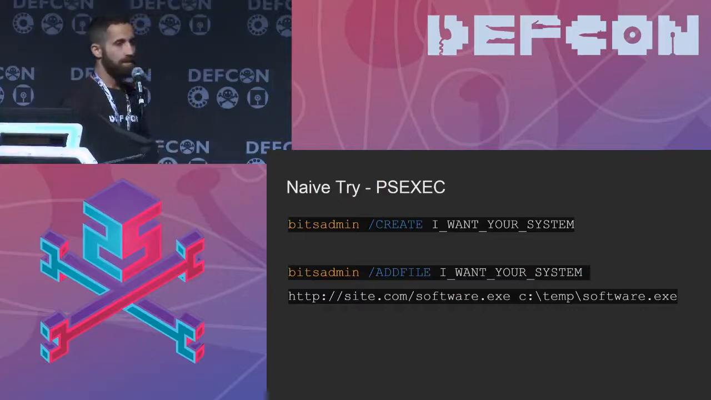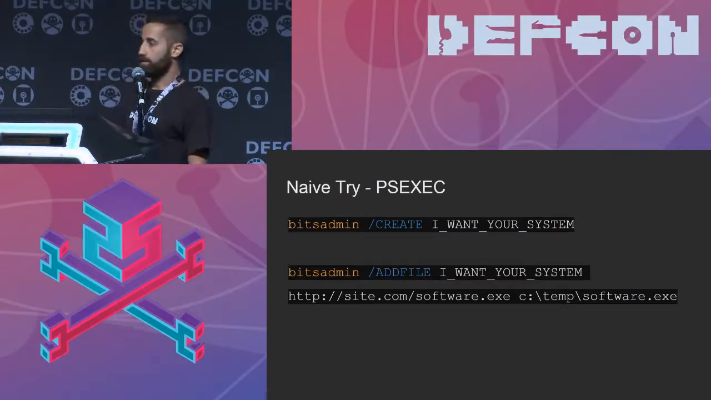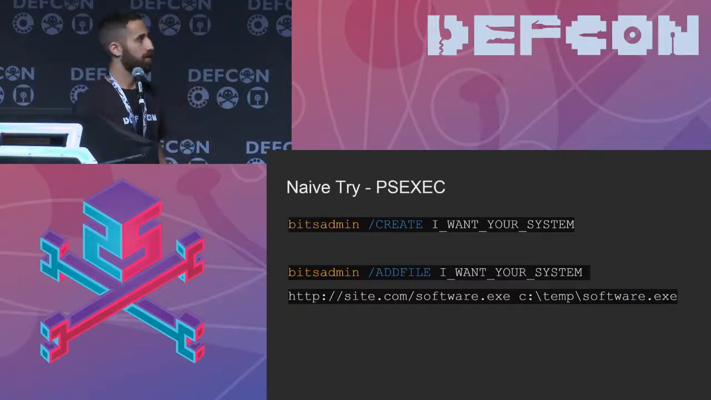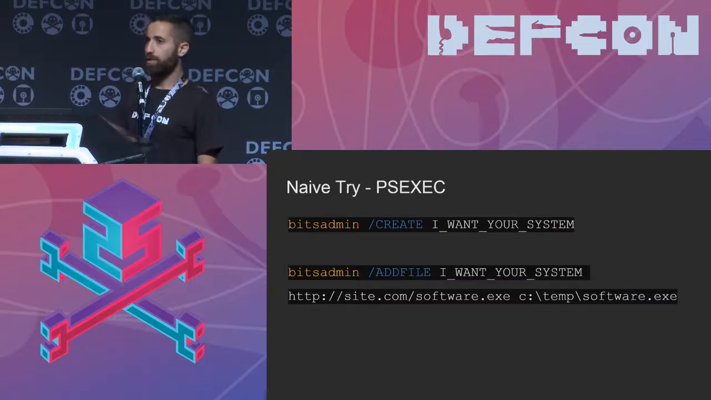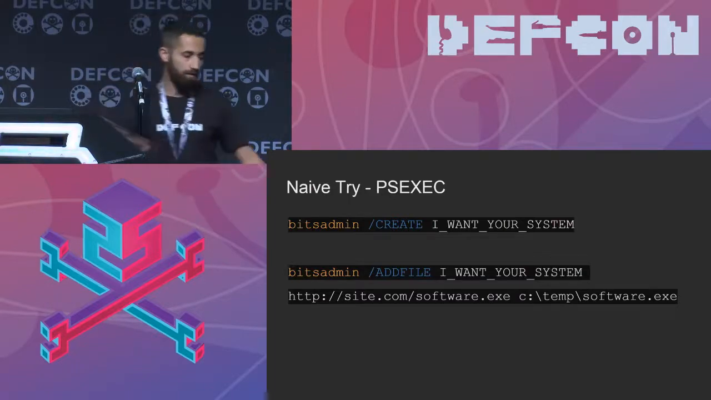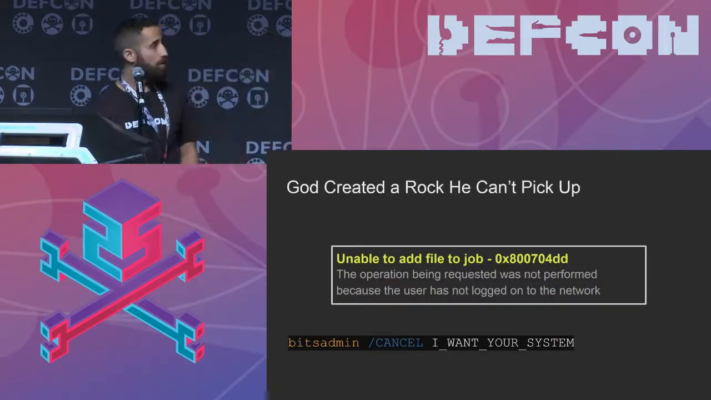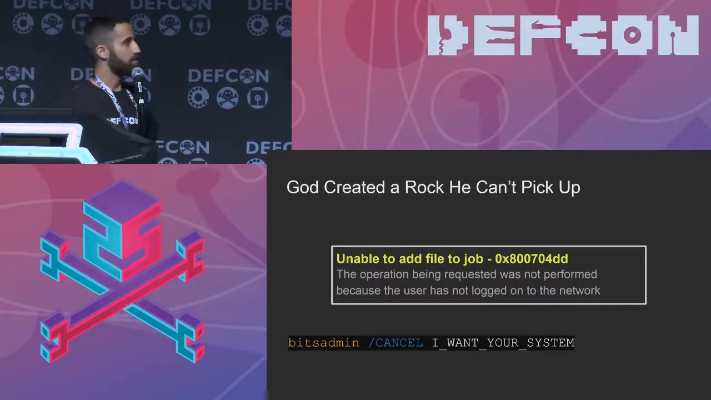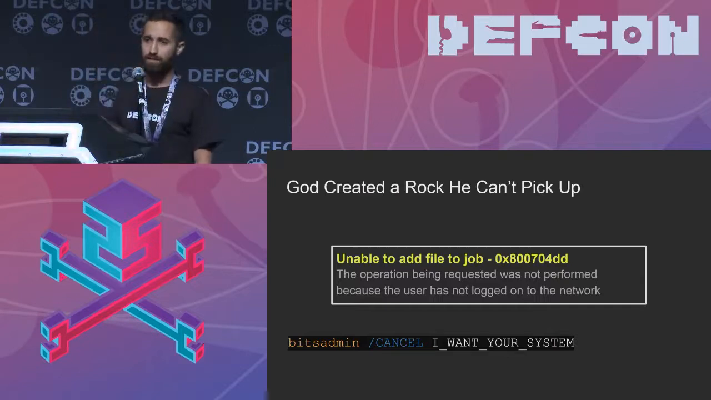So I started with a naive try and wanted to create a job, and the creation was successful because it only adds a new GUID to the queue. But trying to do a real crucial operation, such as adding the file definition to be transferred, caused an error. The exception was: unable to add file to job. The operation being requested was not performed because the user has not logged on to the network.